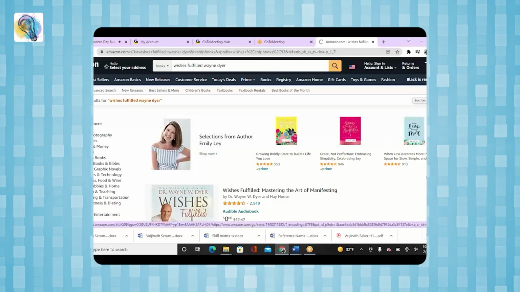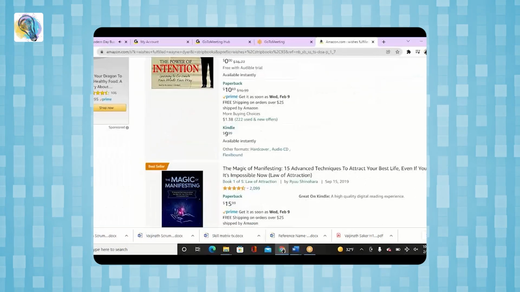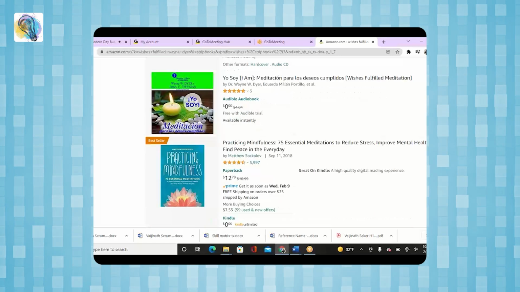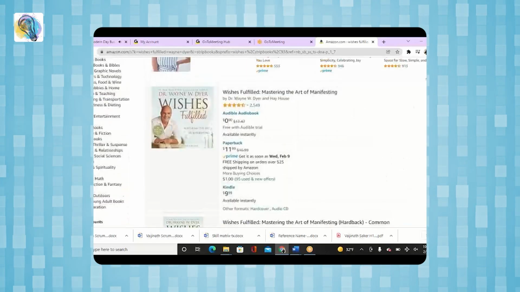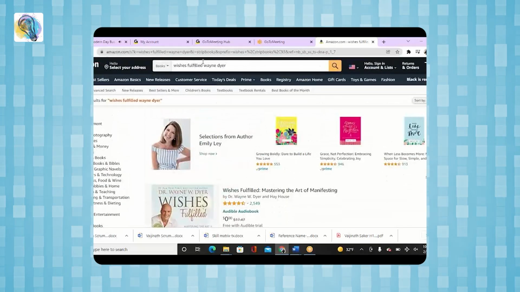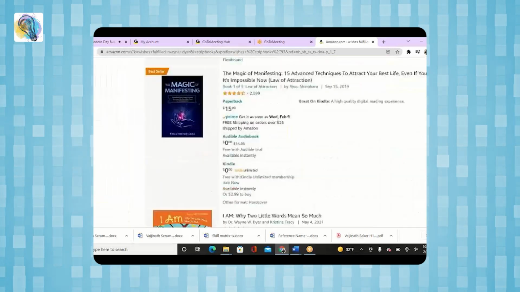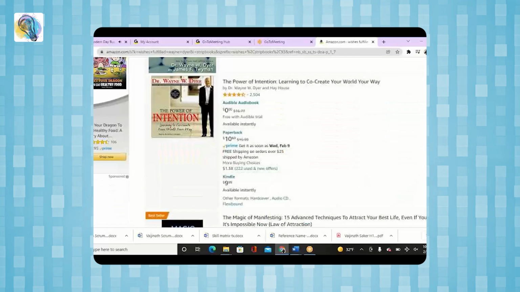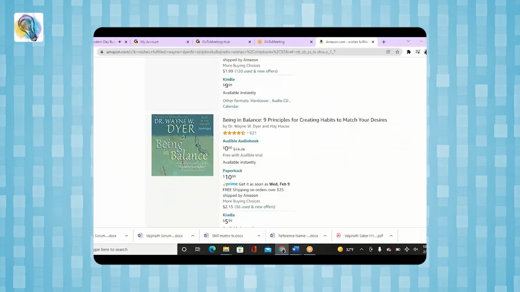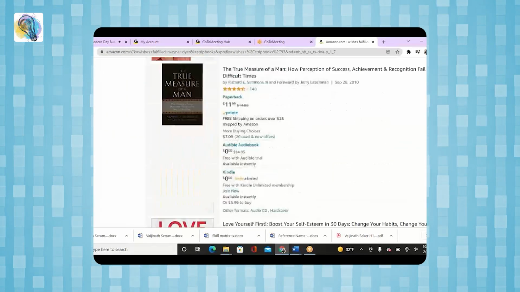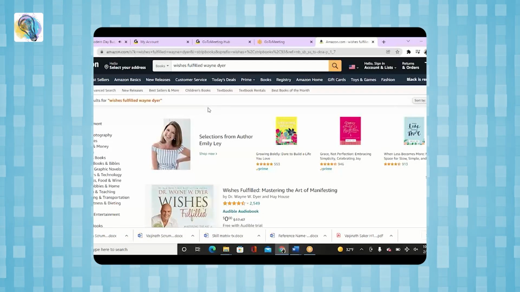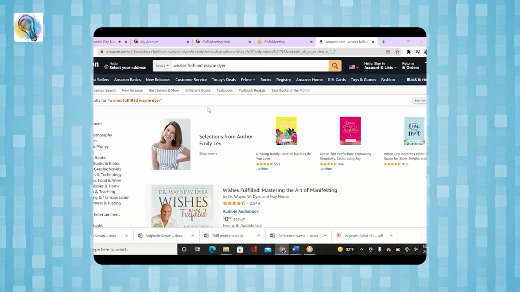Okay, so now all these items are coming up, right? All these things are coming up. So it's coming from a database. I queried something, I searched for something. Based on these keywords, all these things are coming up, right? It's also showing Wishes Fulfilled book, and it's also showing all the other books related to Dr. Dyer, right? Now this is coming from a database. So this is where the database comes into the picture.